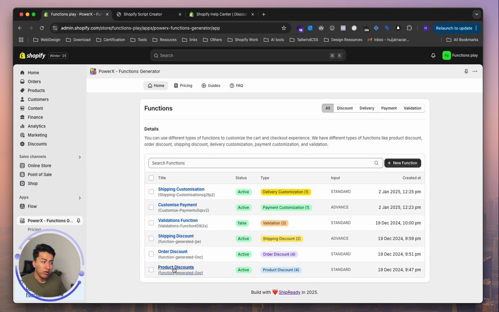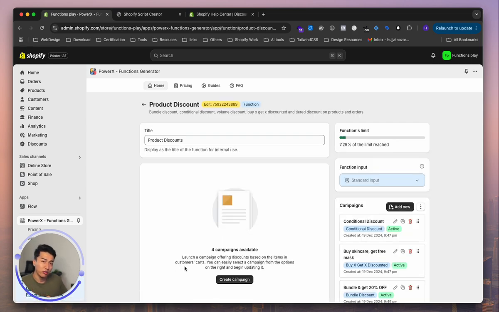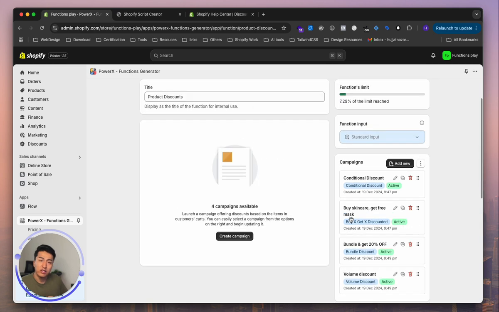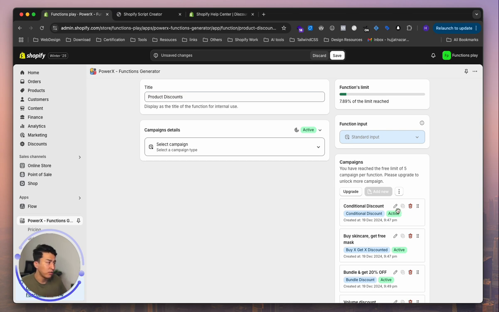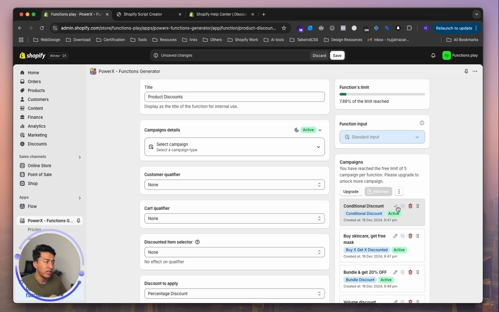For now, let's say we have a product discount. This is one product discount in your store. In this product discount, you can have up to 50 automatic discounts based on different conditions. For example, if I want to create a campaign, I can select which type of discount I want to apply. Either that is conditional discount, buy X get X discounted, which is good for offering free gifts, bundle discount, if a user has a few products in the cart and you want to give them some discount, volume discount, and more. For now, this is the free plan. I'm going to go with the conditional discount and edit this one.